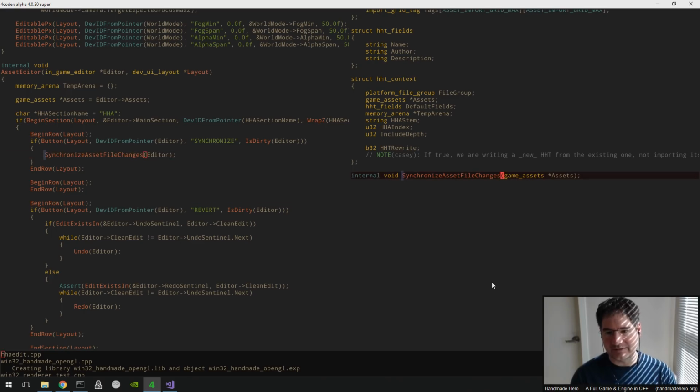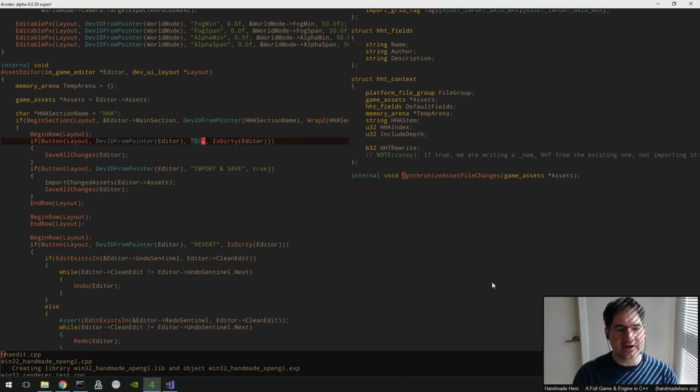So if you look at synchronized asset file changes, there's ones that just do the read, and there's ones that do the read and the write. You know what I mean? So we can do a strict import that only brings things in and never writes things out. And I just don't know whether we want to do that or not. And you know what? Here's the thing. We had it in there. We can have it in there still.